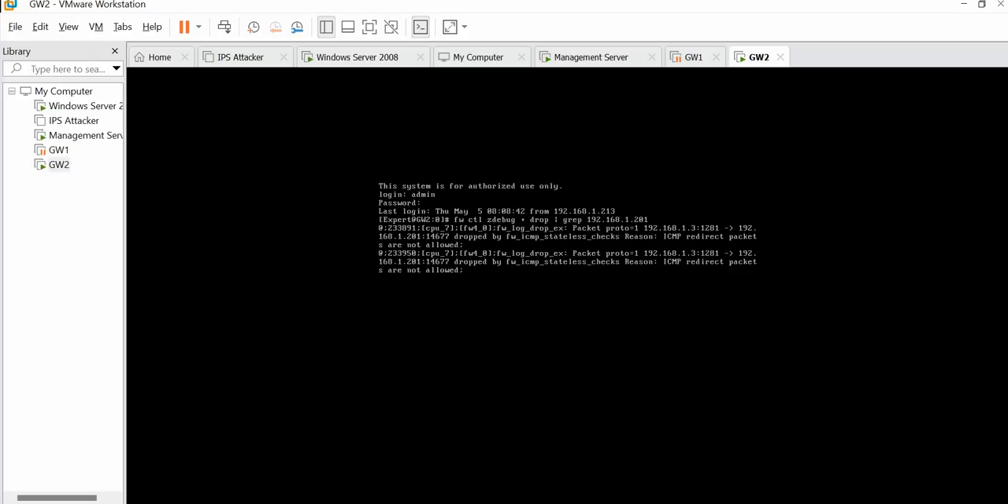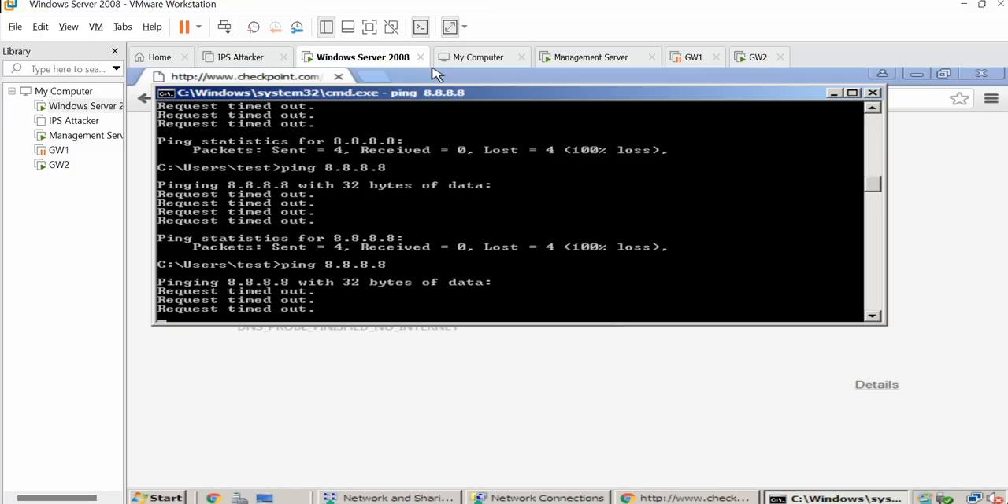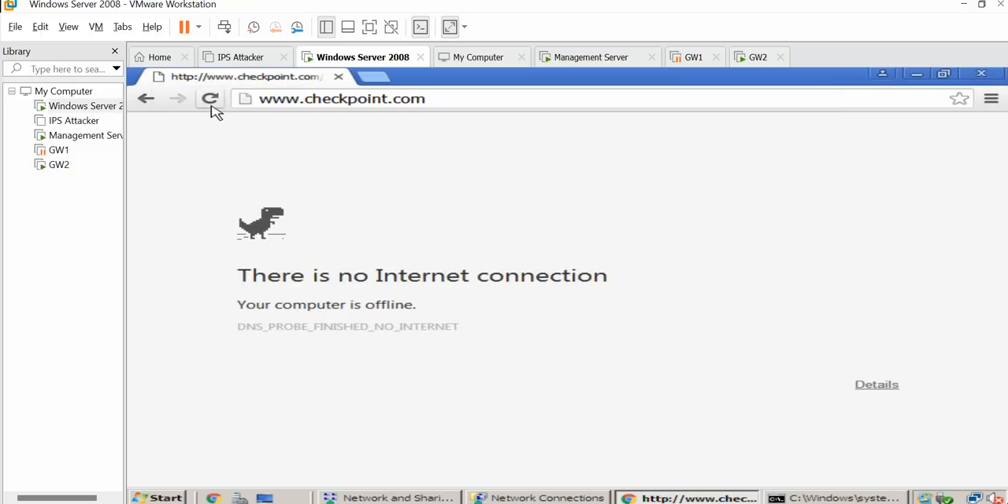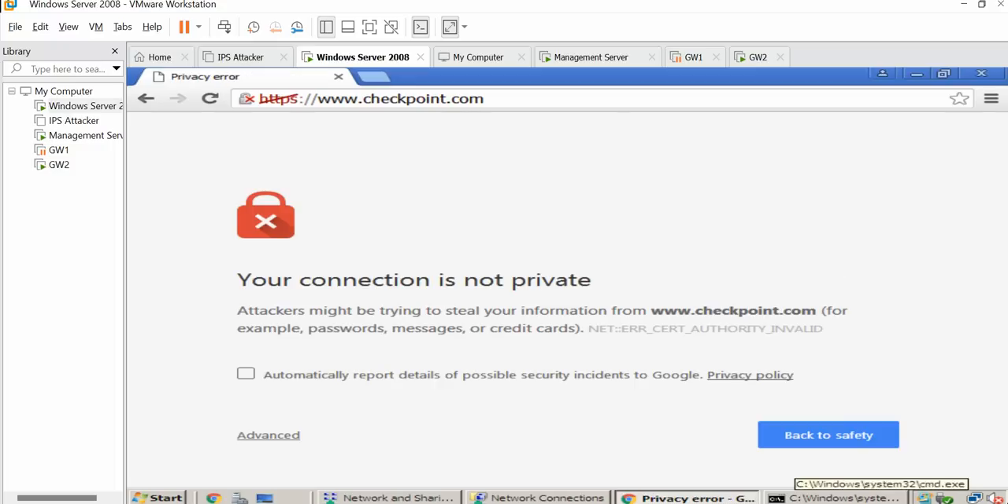It's saying ICMP redirect packets are not allowed. But what about this website? Okay, now the connection is there. So what I did, I just added the route here. Let me show you.